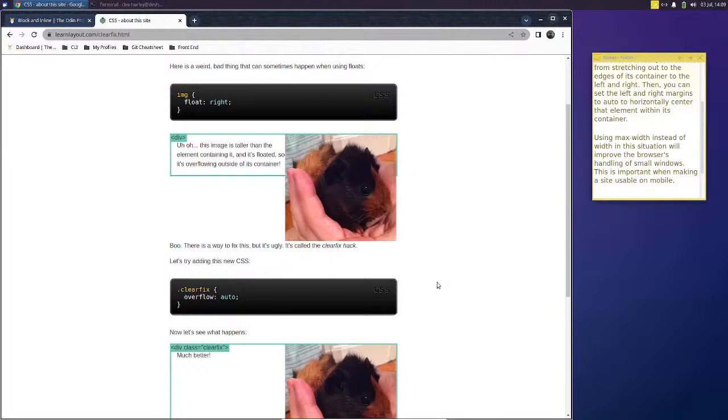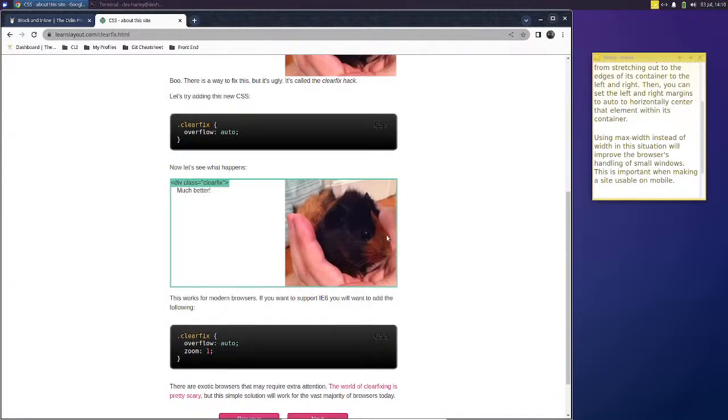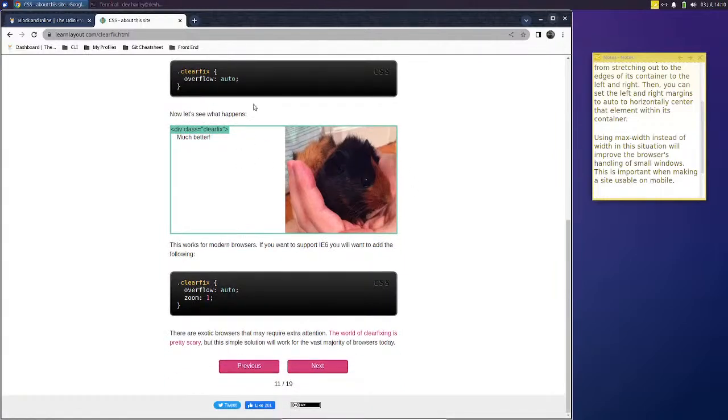Okay, so now we're going to add a class of clearfix to our div, right? And then that image should still be able to go up to the top right without overflowing out of the box or the container. This works for modern browsers. If you want to support Internet Explorer 6, you will want to add the following. Zoom 1. Okay, well, we're not using that. But this overflow to auto will be good for that container, for that div.